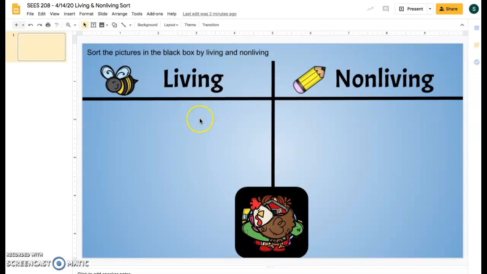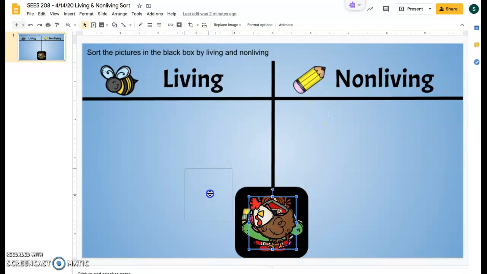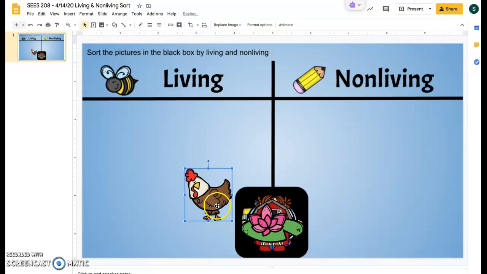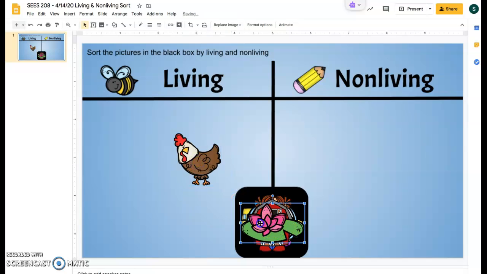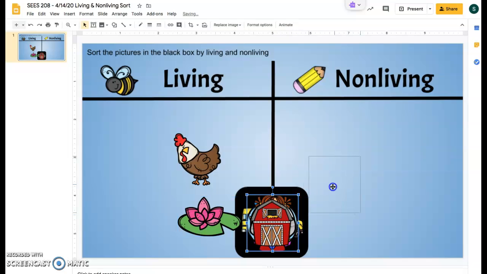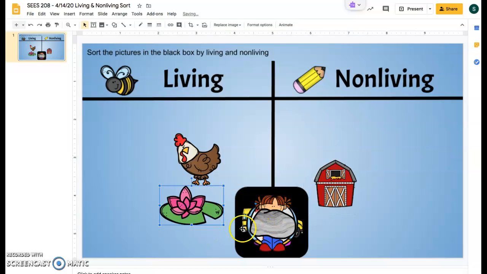The first one is the living and non-living, where after they watch a video, they're going to sort the living and non-living items. So when they do that, they have them sorted, and once it's complete, it will save it.